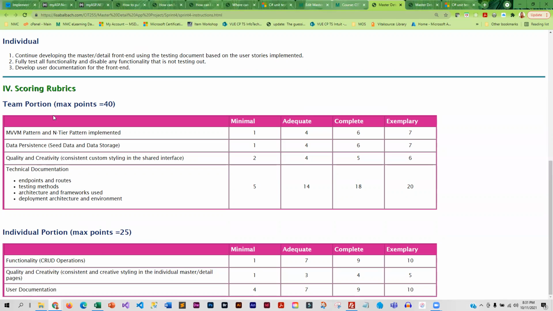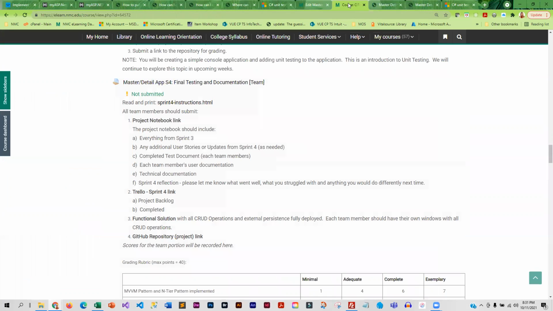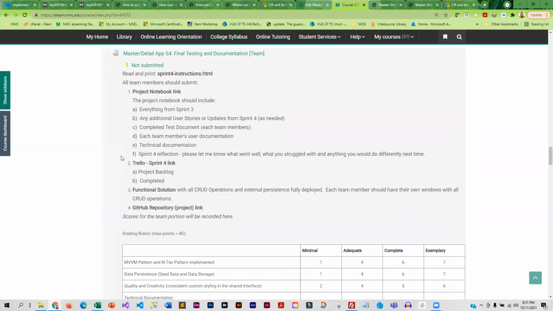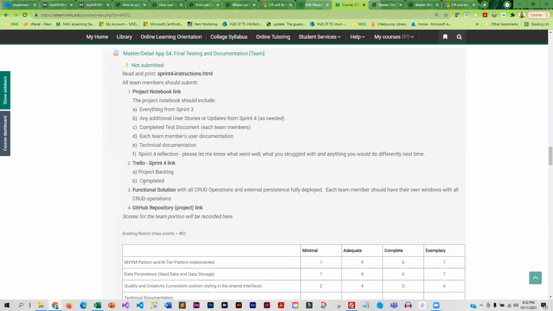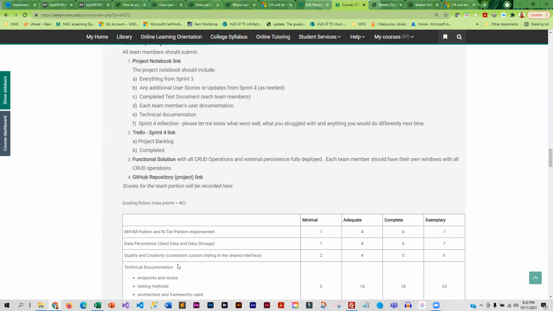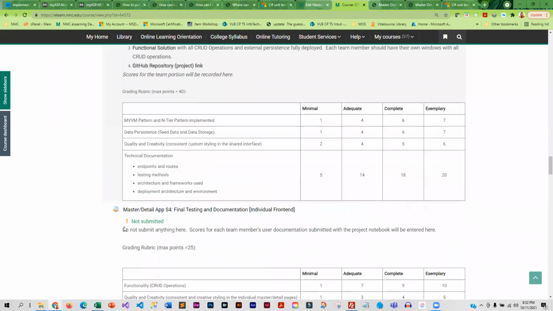So these rubrics kind of go through how the team portion is going to be graded and how the individual portion is going to be graded. Okay, and then just kind of the normal other team stuff, your sprint link and your GitHub link also need to be turned in.